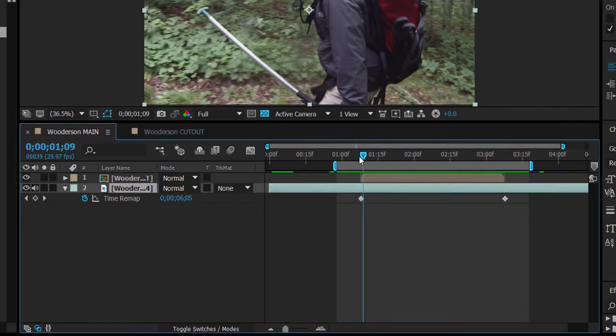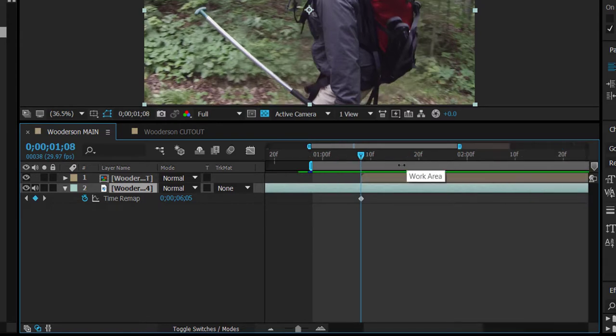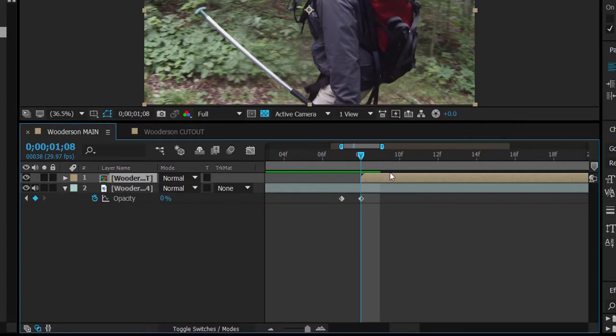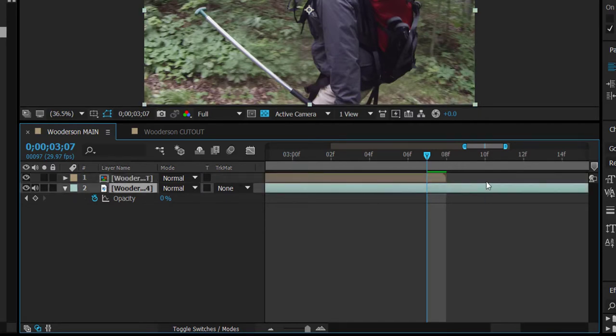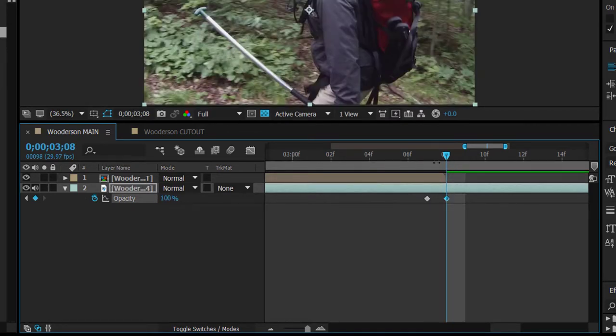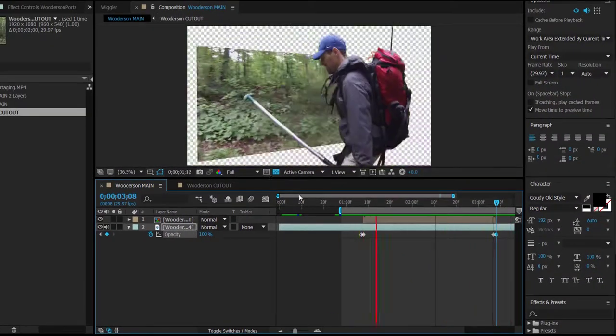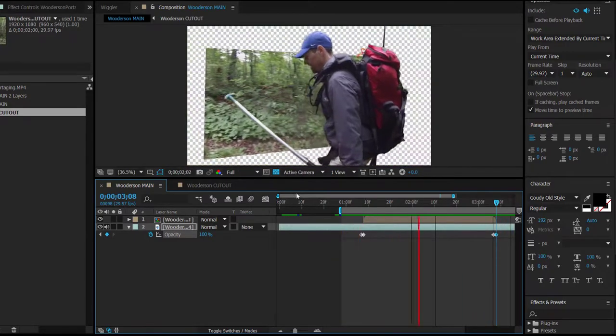So I need to affect its opacity. So I'm going to zoom in here, hit T on the keyboard, go 100% there, bring that down to the end. A great way to get to where you want to go next: I know that I'm going to be going to the end of this layer, so I'm going to go here and hit O on the keyboard, and it'll take me right there. Come back to the layer I need to affect, make another keyframe, and bring us back to 100. Now, we should have what we're looking for.